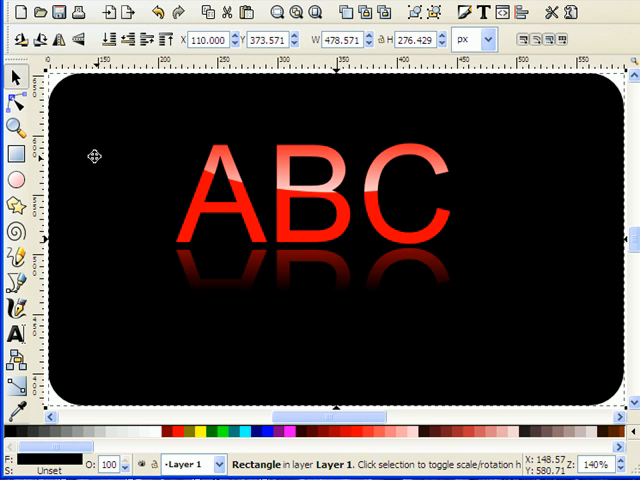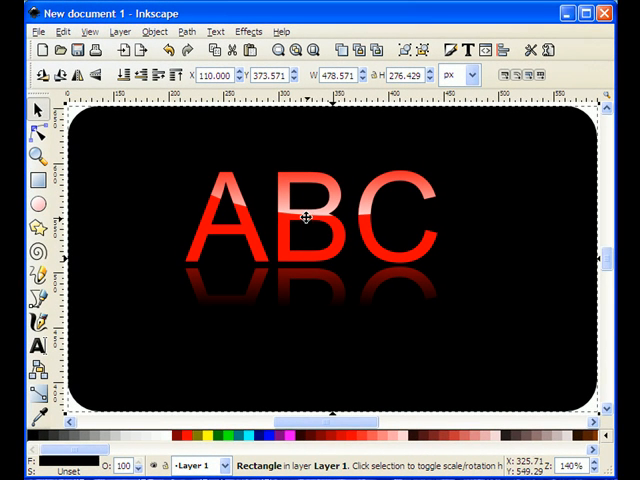And there you have it. Shiny text sitting on a reflective surface.